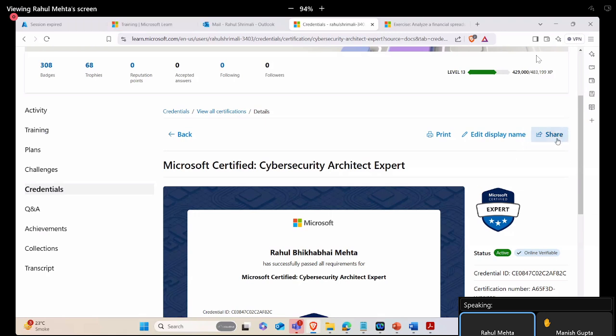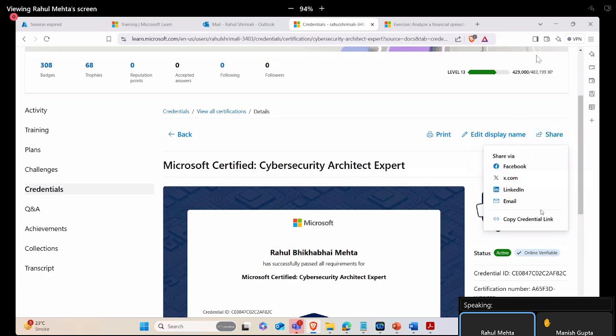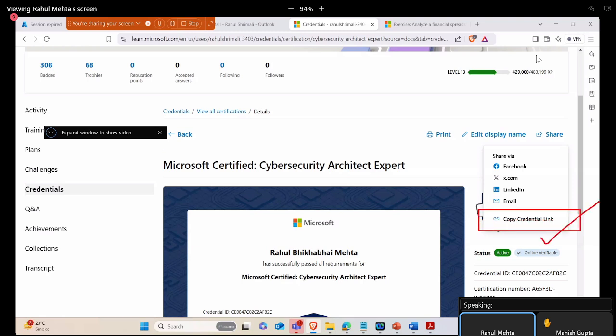So you have the option to share on your social media like Facebook, X.com, which I never used, LinkedIn or email, or you can also copy this credential link and share. It is confirmed and verified.